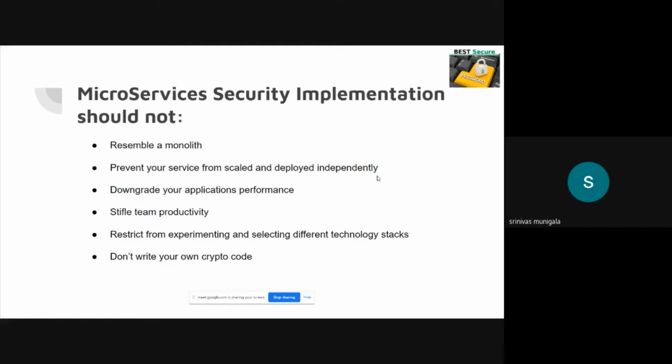So our security should not resemble a monolith, and it should not degrade the application performance. You also should not reinvent any crypto coding kind of stuff, where it will take more time, more testing, more effort, and it will delay going to market. It also should not restrict us technology-wise, like selecting Java, Python, or any new technology. We should be able to adopt a new language or new technology without being restricted to any platform. So now, how are we going to achieve security for a microservice, how can we secure our microservice?